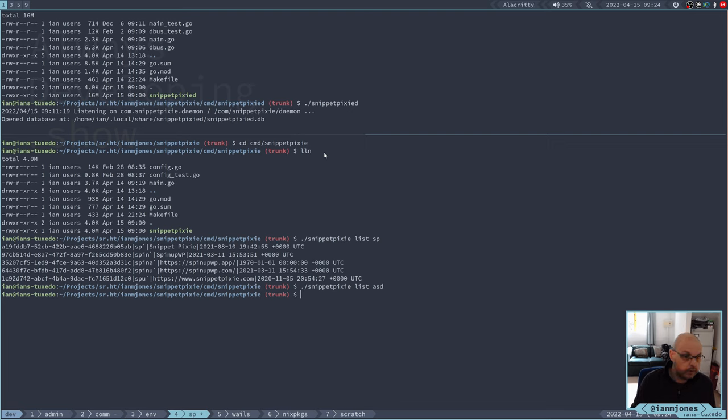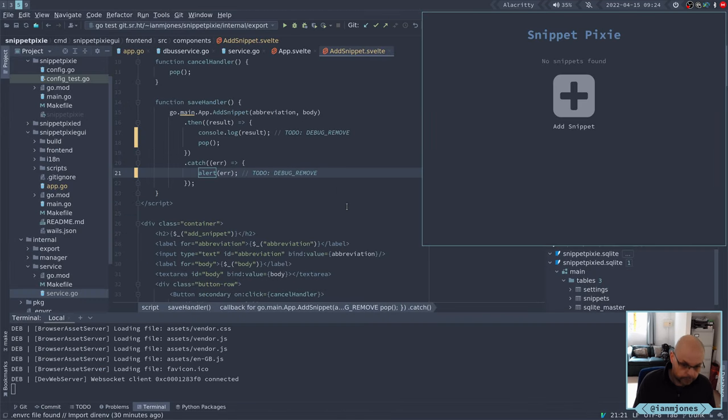And then in here, if we list ASD again, it shows up. Cool. So it's working. So it's talking to the daemon properly. Smart. Okay. Obviously it's not very usable in that we're not seeing the results. But we're certainly getting there.